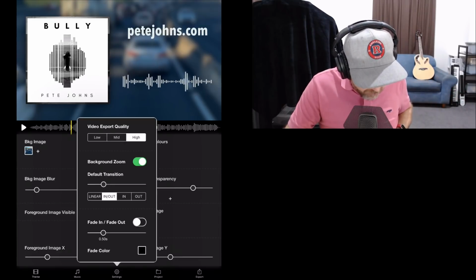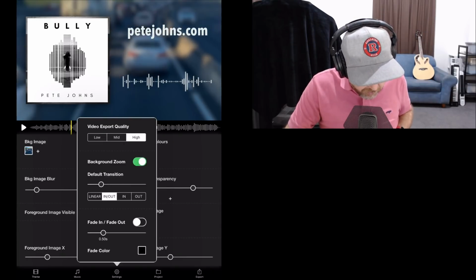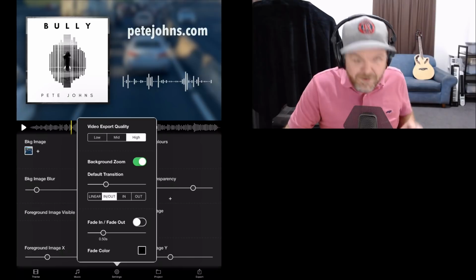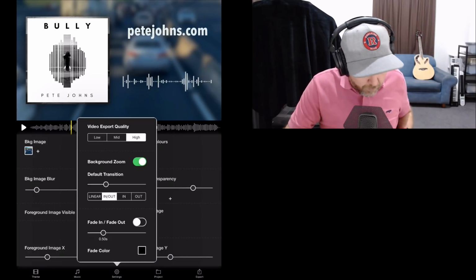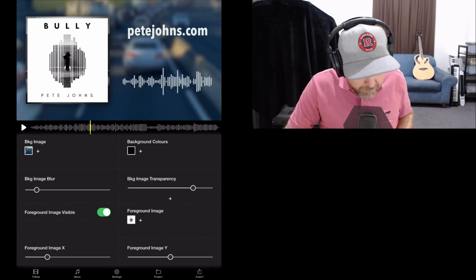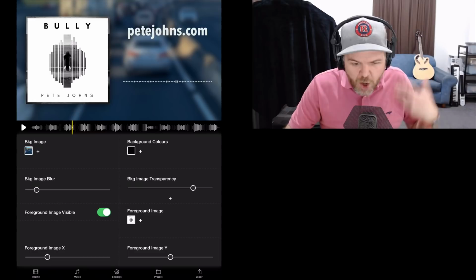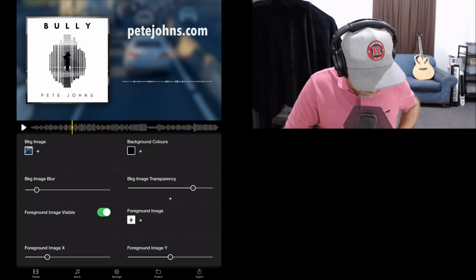You've got your default transitions here that we can actually change. We can turn the background zoom on and off, so you can see there the image will zoom or not zoom. And then we can have that as a linear in, or out. So I'll leave it as in, out. That just does that sort of pattern where it goes in and out. If we tap out of there, you can see as we scroll along, it does that in and out. So it creates that sort of motion, which can actually look kind of cool when we're playing along.